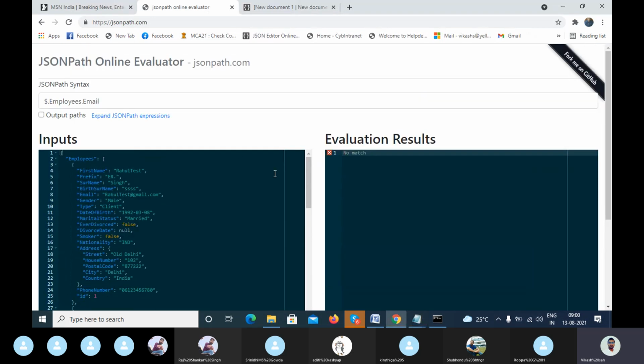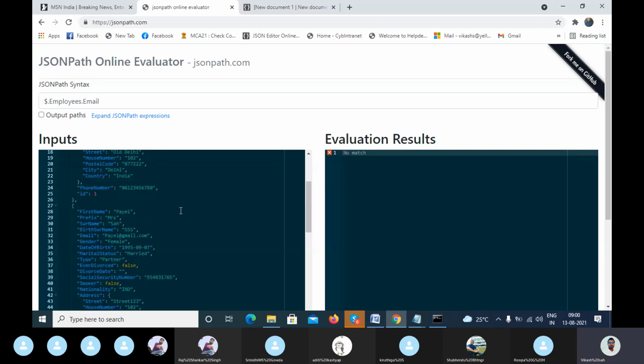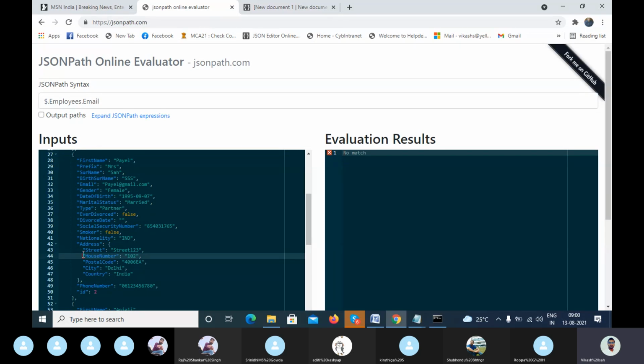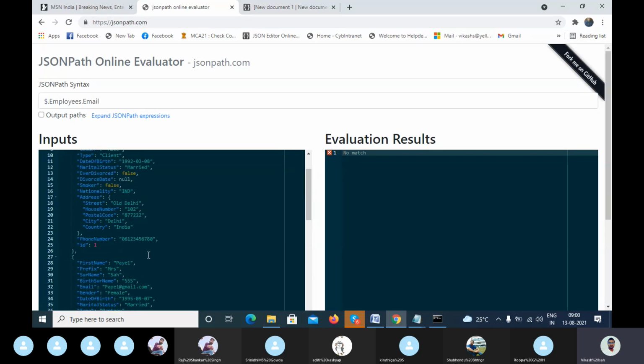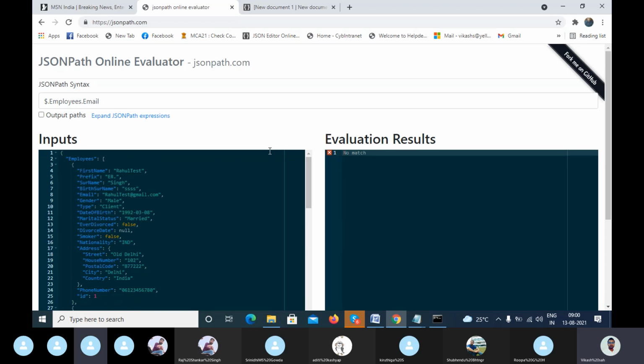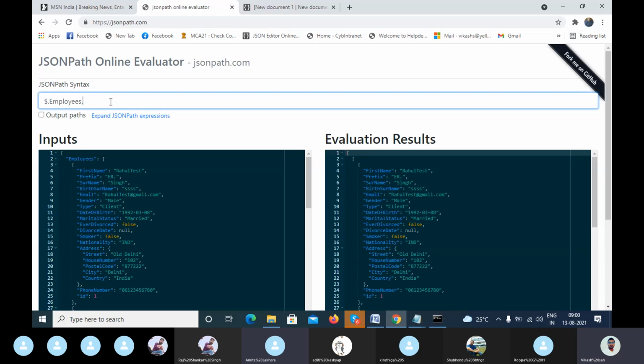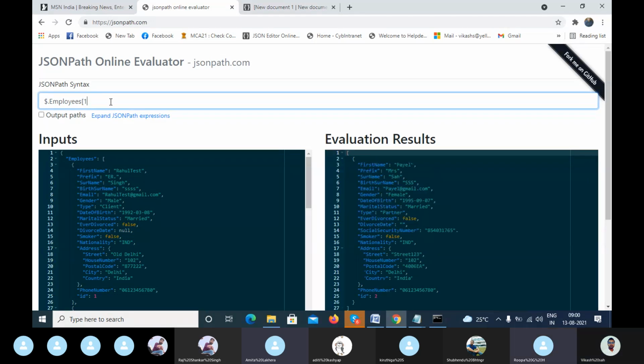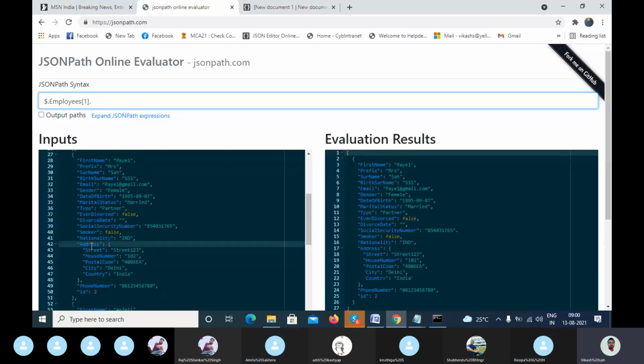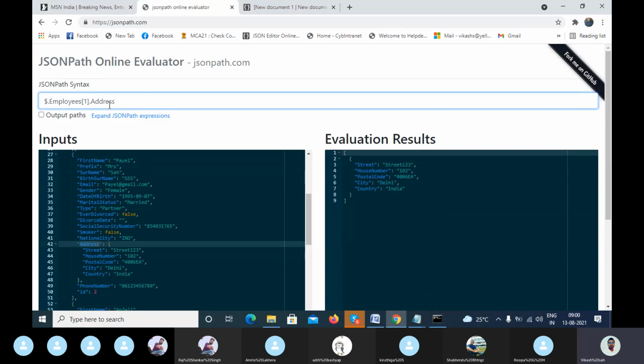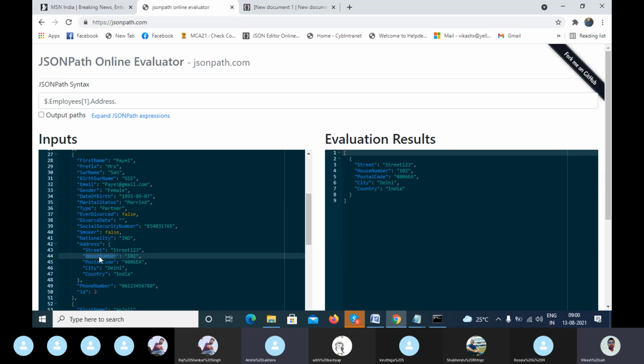Okay, now tell me, I want to access this house number. Tell me how I can. Employees, then 1, dot address. Employees of 1, dot address, dot address. Okay, and then dot street or house number, whichever we want. Dot street. Okay, house number, exactly 102.